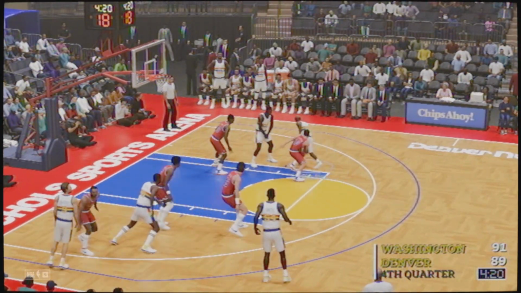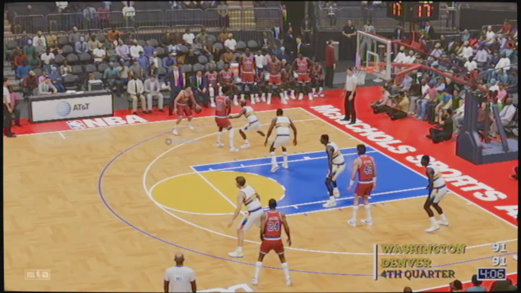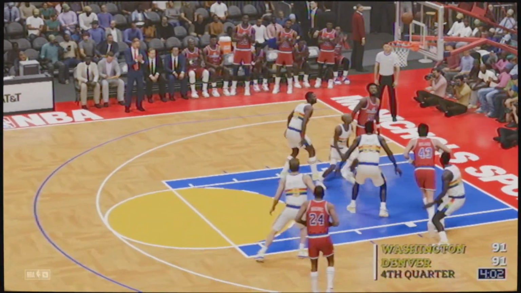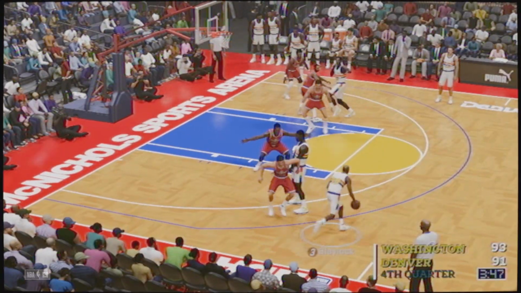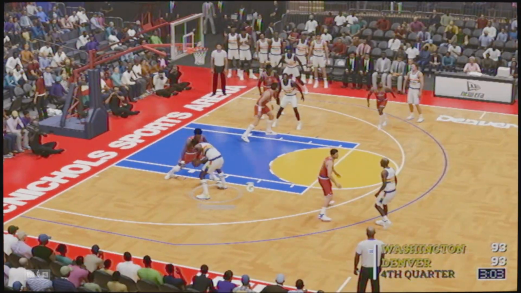Washington versus Denver. Washington firmly in the playoff hunt. Firmly a playoff team at this point. Denver trying to get there. A bucket there by Blaylock ties the game at 91. Robinson gets a putback there. 2-point lead for the Bullets. And here's Blaylock once again. Makes that shot.